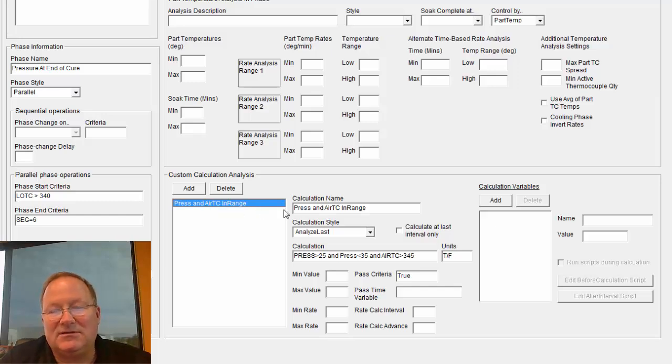Now this is a little different. This is going to calculate a true-false value based on specific criteria. I'm saying pressure is greater than 25 and pressure is less than 35 and air TC greater than 345. All of those will result in a true or false value. Because it's a true or false value, the min value and max value don't really apply, but what would apply is a pass criteria. If this is true, then that quality phase has passed. If it's false, then it would be a failure.